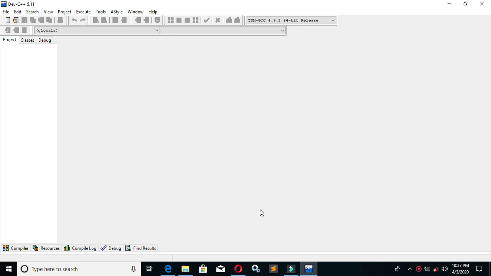So this is Dev C++. This is an IDE, Integrated Development Environment. This is what we're going to use to write our code in C++. So let's get started. I'll very quickly start our project.